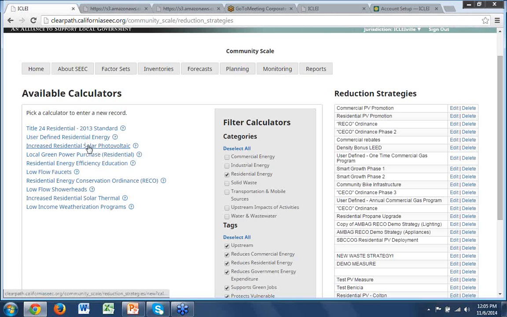We have solar photovoltaic calculator along with green local power purchase for the residential sector. We have a residential energy efficiency calculator along with low flow faucets, a RECO calculator based on Berkeley's RECO, low flow shower heads, and also increased residential solar thermal, and then low income weatherization programs. So again, we're still a little light on the calculators, and we're trying to create them as quickly as we can.